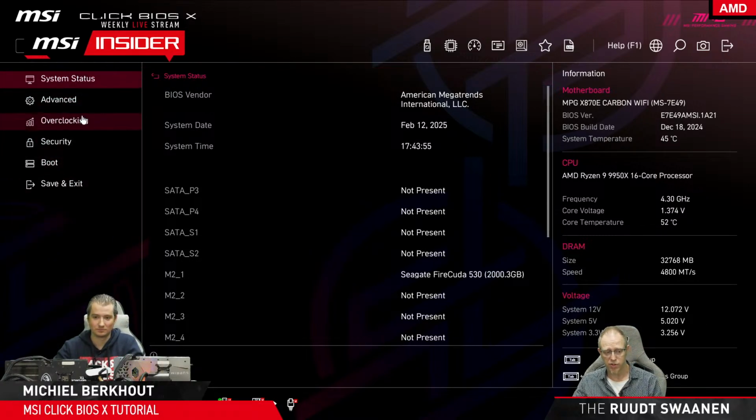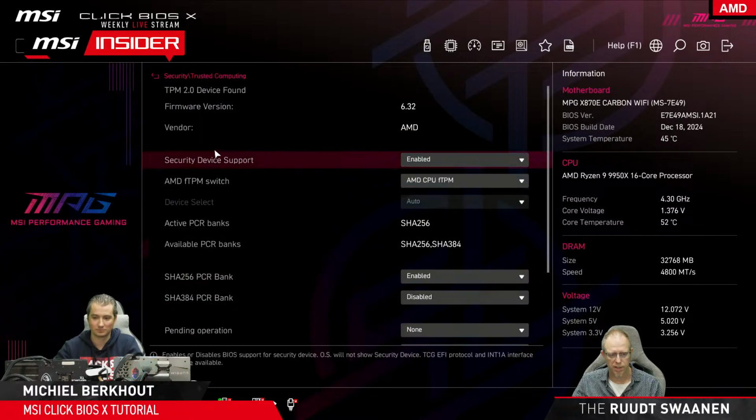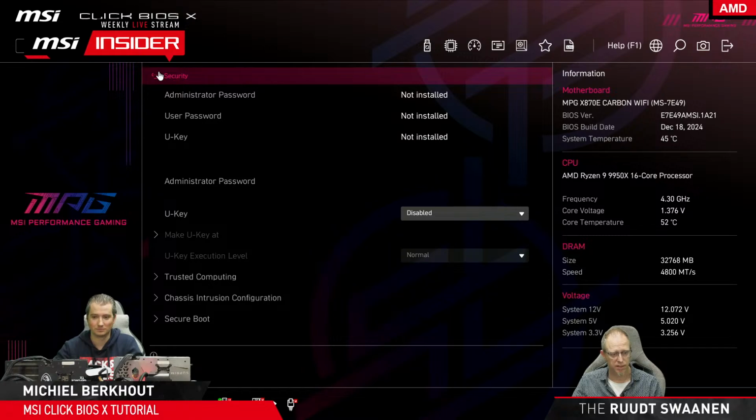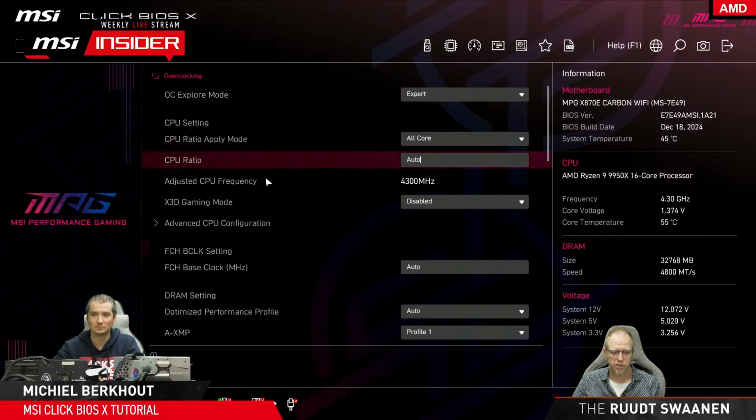So this is the advanced part. Most of it is the same. For security, if you go to trusted computing, you would see that this one also has a firmware TPM device, and now the vendor is called AMD instead of Intel. That is basically the difference for this one. And then of course the overclocking parts are different.